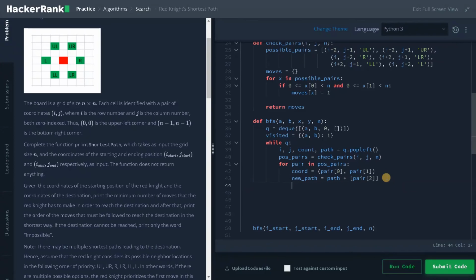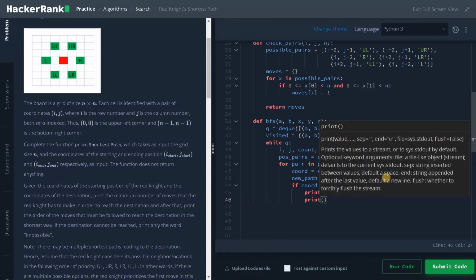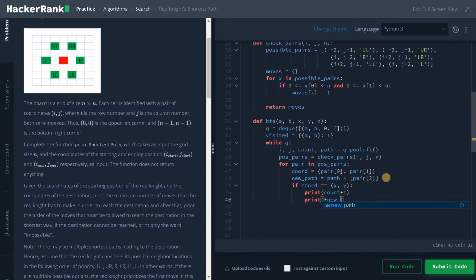And now we will check for the base condition. If coord equals x comma y, that is the destination, we will print count plus 1, and again we will print the path, that is the new_path, and after that we can return the function to stop the program. So this is the base condition, you have already seen it before.